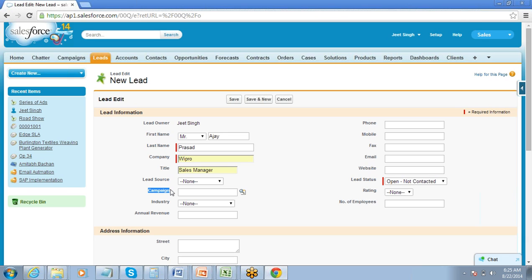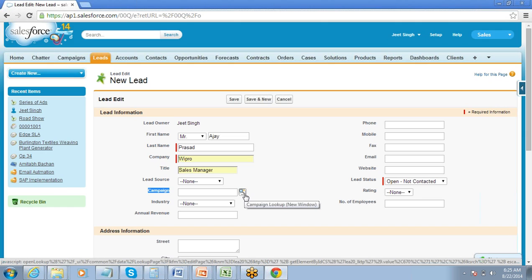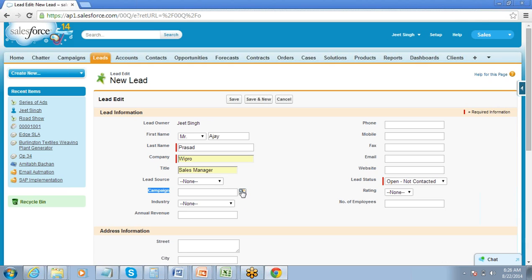A good practice, though this is not mandatory, since only the fields which are marked red are mandatory. This is an optional thing, but still, it's a good practice to connect every lead to a campaign, so that at a later point of time, you can do an analysis on how many leads you generated from a campaign. The success of the campaign will be measured on this only, right? How many leads were generated out of that, how many were converted. So connect it to the campaign.